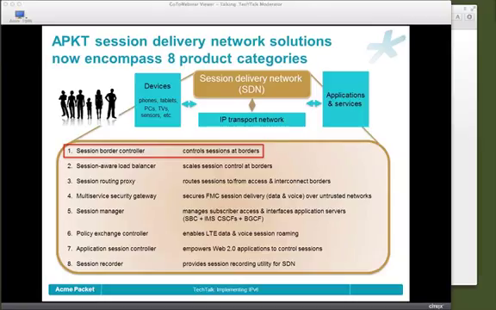Acme Packet Session Delivery Networks encompass 8 product categories that enable devices to communicate across the IP transport layer to applications and services in your network. Today, we will be focusing on how to control sessions at the border of the network.